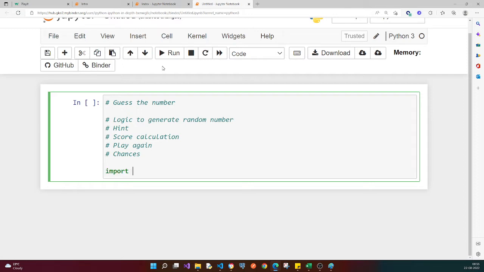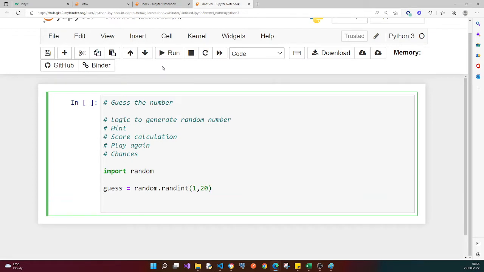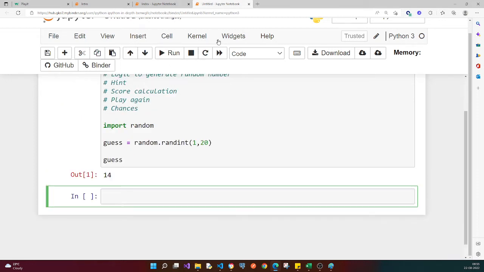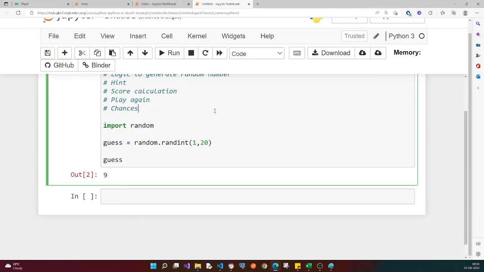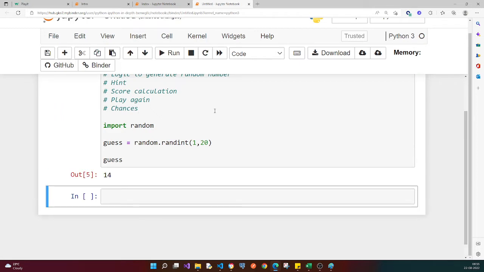That can be done using import random. Random is a built-in package in Python. And then we are creating random.randint 1 to 20. So let's generate a random number between 1 to 20. Now it's generating 14, 9, 5.